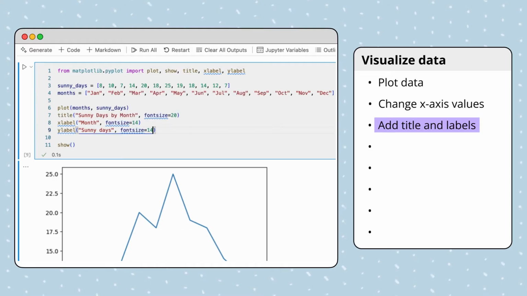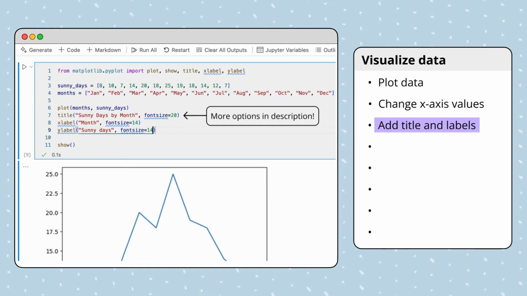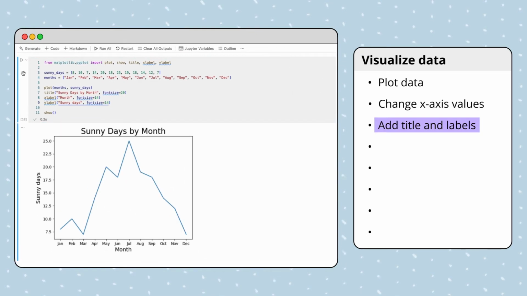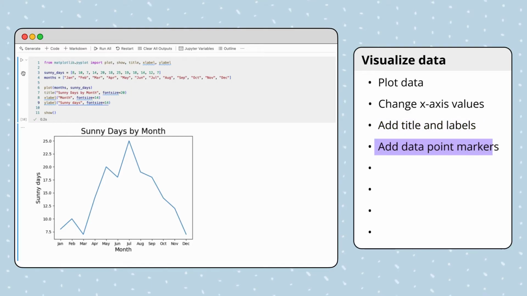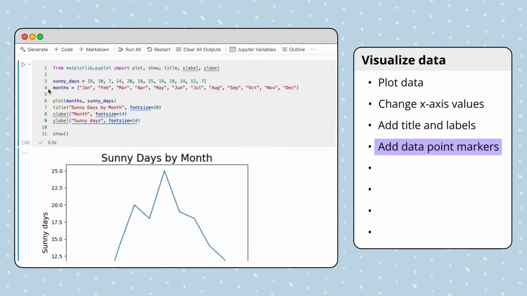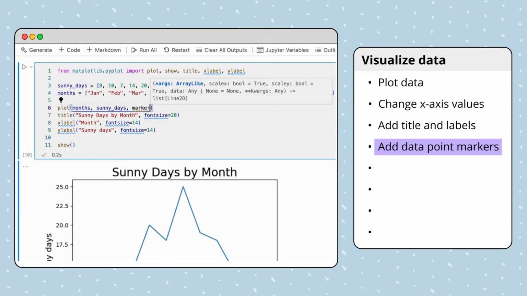There are several other modifications you can make to your title and axis labels, and we've left a list of common ones in the description below. Now, when we rerun our code, we get a graph with labeled axis and a descriptive title. Great! To make the data points stand out, you want to add markers to each one. We can do this by using the plot function's marker argument.